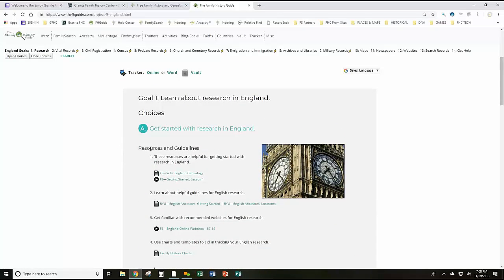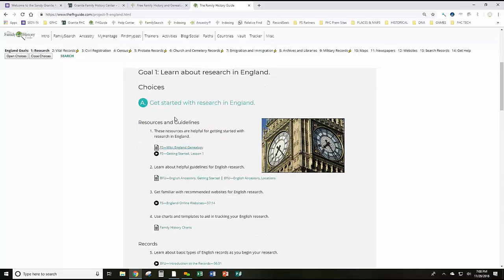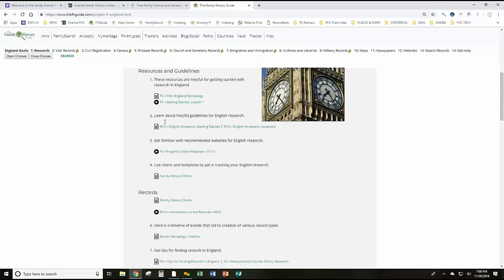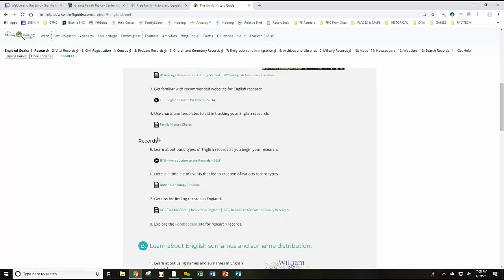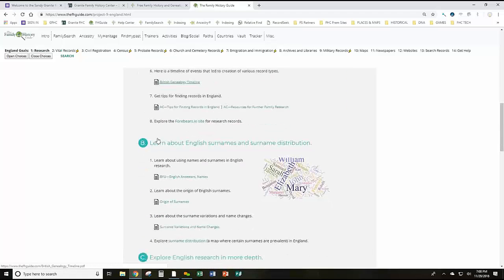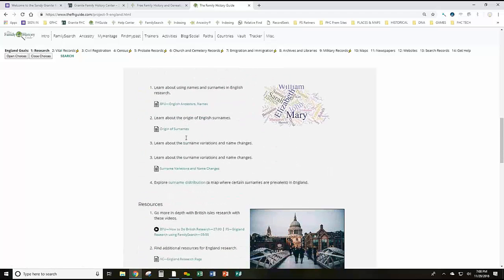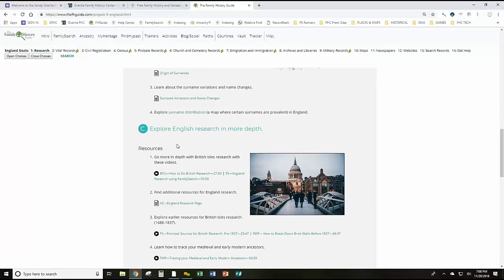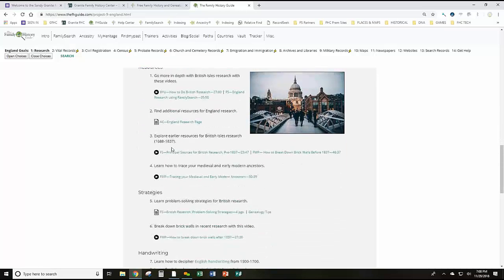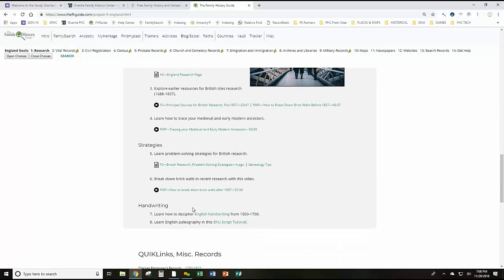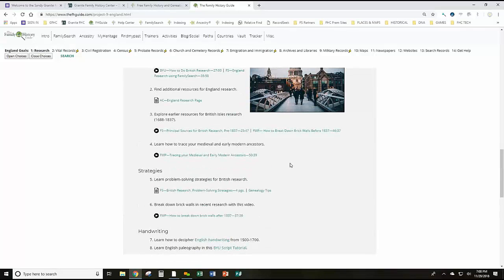So as I scroll down here, you'll see goals, choices, and these are fairly new. These headings here divide choices up into different sections. So in getting started with research in England, we have resources and guidelines, and we have a section on records as well. Surnames, English research in more depth. Here are resources, strategies, and some resources on handwriting.